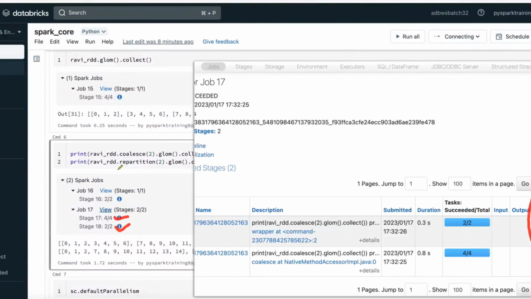So in this scenario, repartition is a wide transformation, coalesce is a single-stage narrow transformation. And if you are looking for reducing the number of partitions, instead of repartition, use coalesce, because coalesce won't work for increasing. If you have a requirement of increasing, then go for repartition.